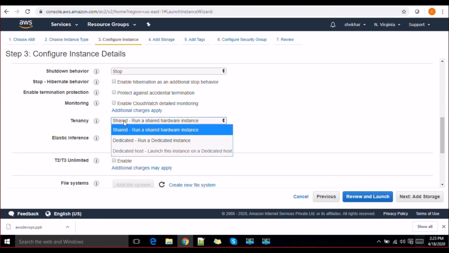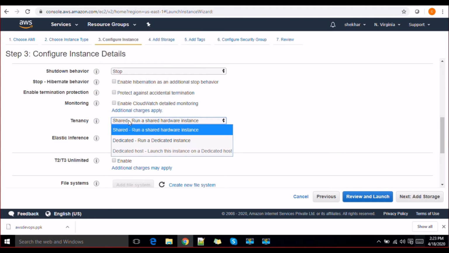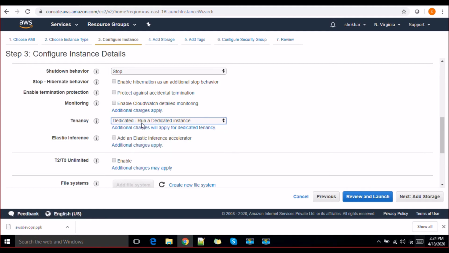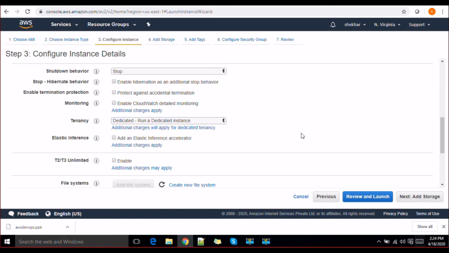The next is tenancy, right? The tenancy means how you are going to place your VM. Are you going to place your VM in the shared hardware? That will have less cost. If you want dedicated instances, then it will be a bit costly for you, but it will launch your instance in the dedicated hardware, right? Dedicated host, right? This is basically launching this instance on the dedicated host. If you want to launch any dedicated instance in a dedicated host, then you'll have to use this one, right? We were talking about it, if you remember.